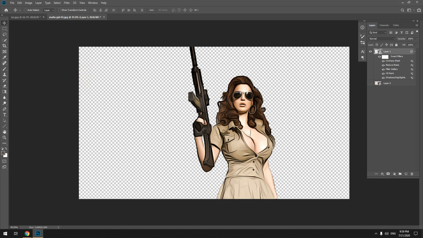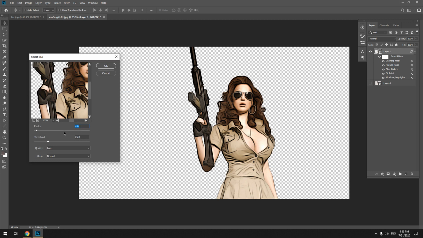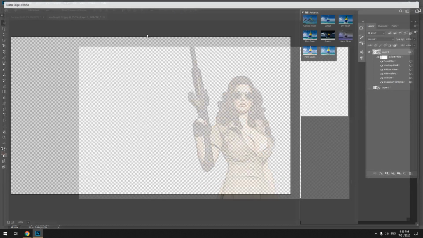Just hit OK. Now two more effects are remaining. The next one is the smart blur. The smart blur will help us much in blurring the details. Just reduce the radius to 4 pixels and the threshold to 25%. Be sure the quality is on low and the mode is normal, nothing else. Just hit OK. Now you can see we made this, and the last effect that brings this picture to life is another filter from filter gallery.